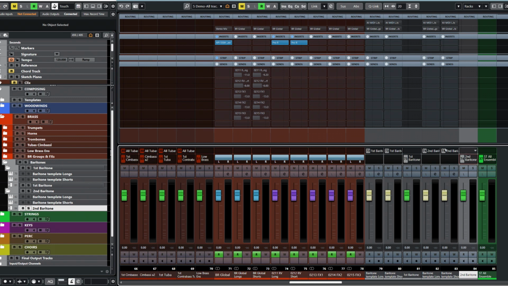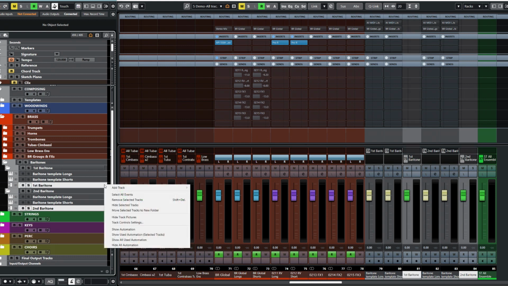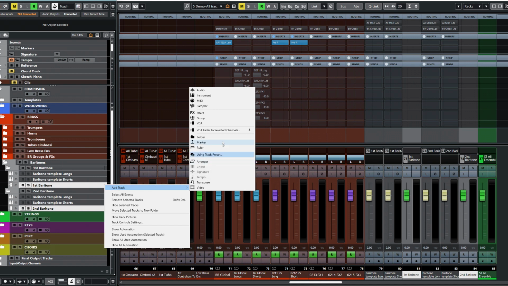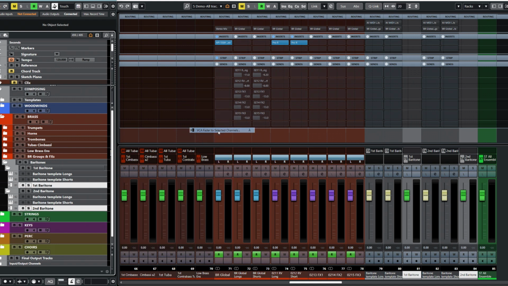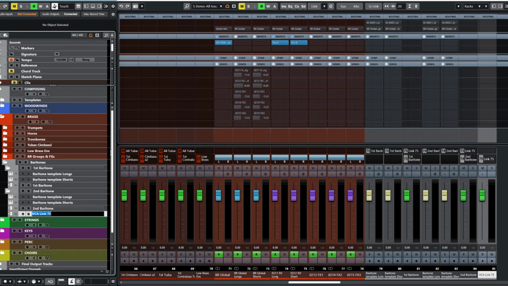So here you have it. Finally, I want the fader for the whole baritone section, so I'm going to select both VCA faders that I just created. Gotta do the same thing, add track, VCA fader to selected channels. Then you have another VCA that just appeared. I rename it to all baritones.